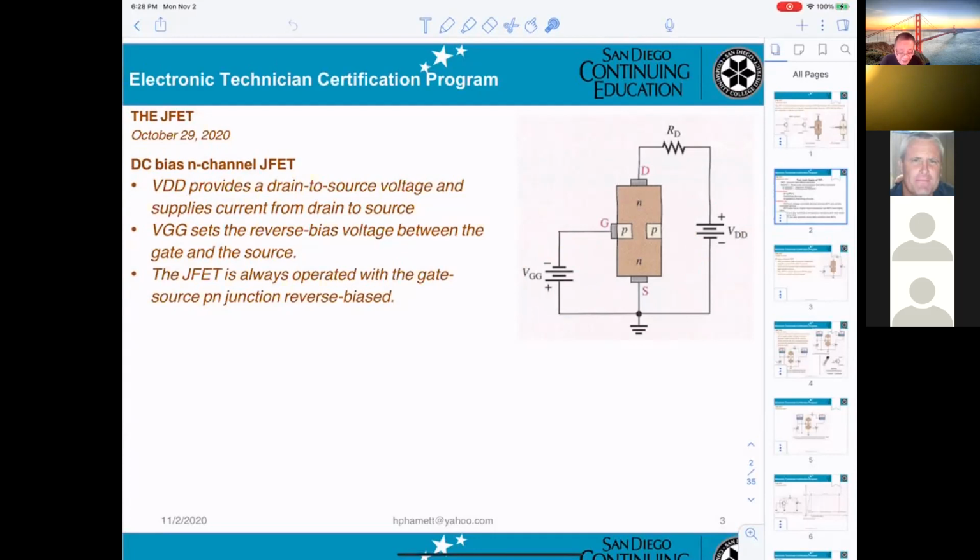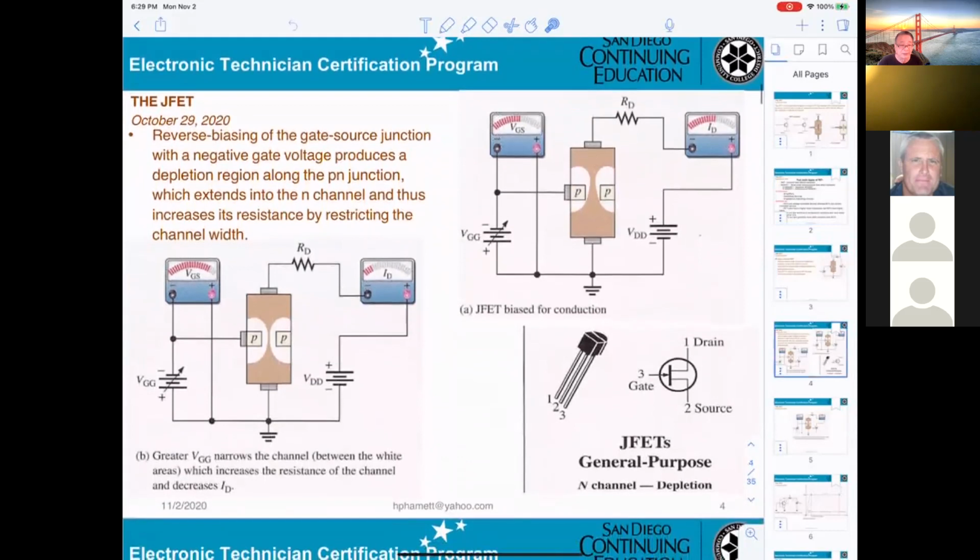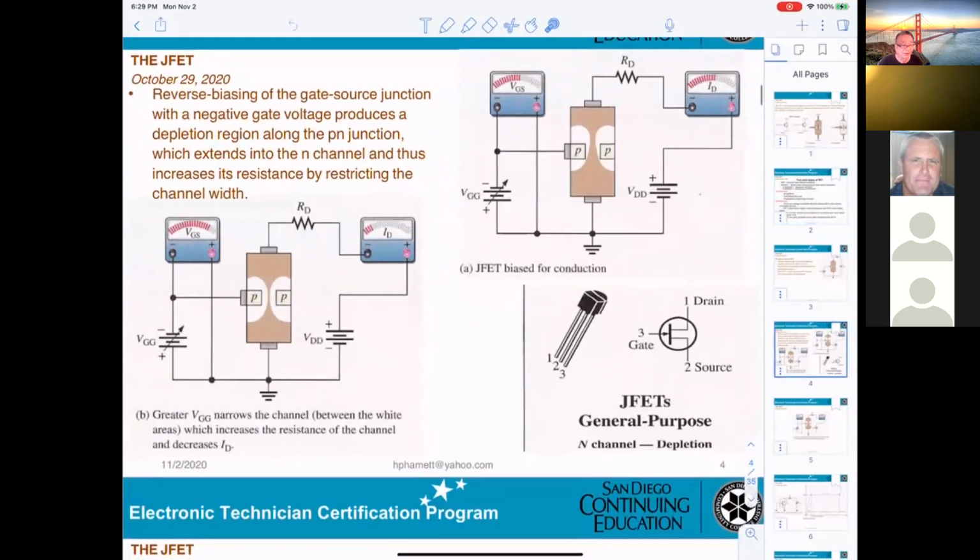VDD provides the drain to source voltage and supplies current from the drain to the source. VGG sets the reverse bias voltage between the gate and the source. The JFET always operates with the gate-source PN junction in reverse bias. On the bipolar, they are in forward bias. Now try to see this picture here to see what the difference is.